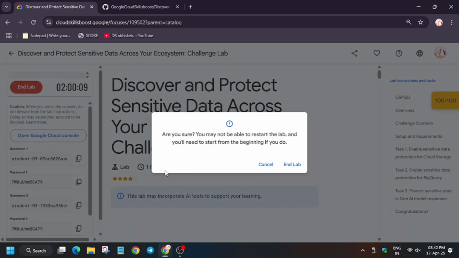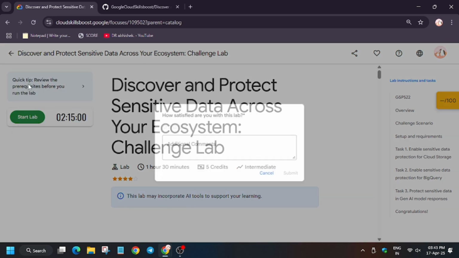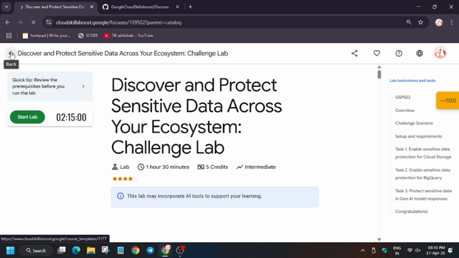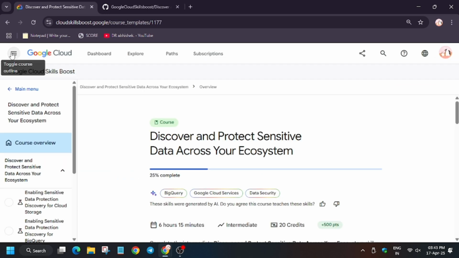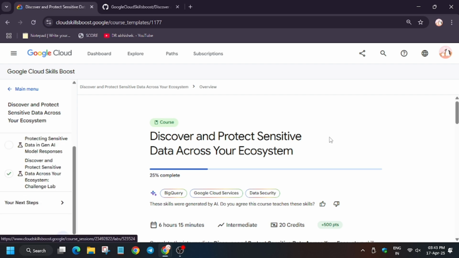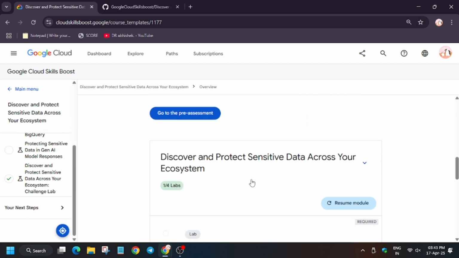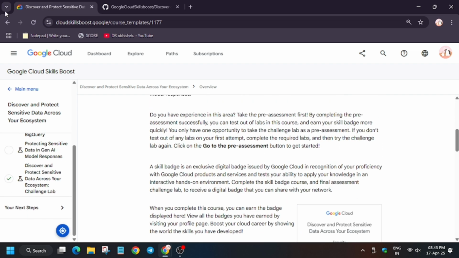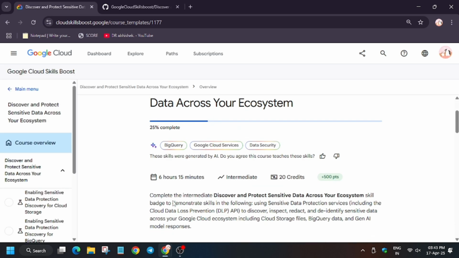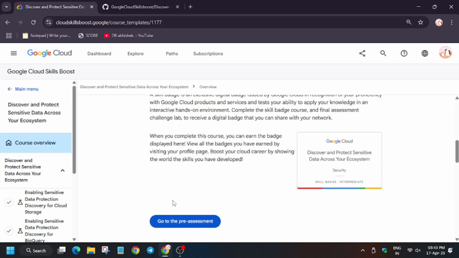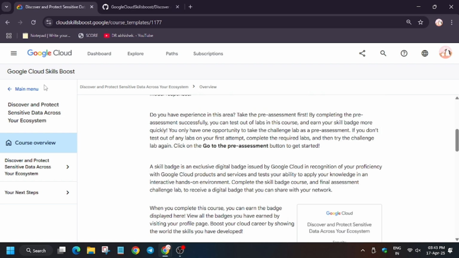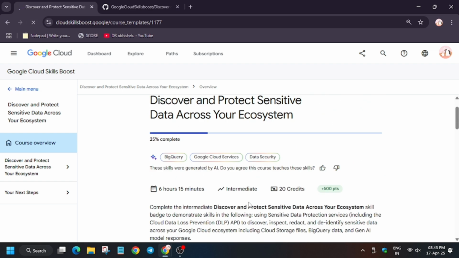Now it's time to end the lab. End lab, and let me show you how you will get the entire badge. So click on the back button. Now as you can see, only one lab is showing as a checkmark. So just refresh the browser and you'll get the badge without any issue. Refresh again. As you can see, we got the badge. So you will get a congratulation message.